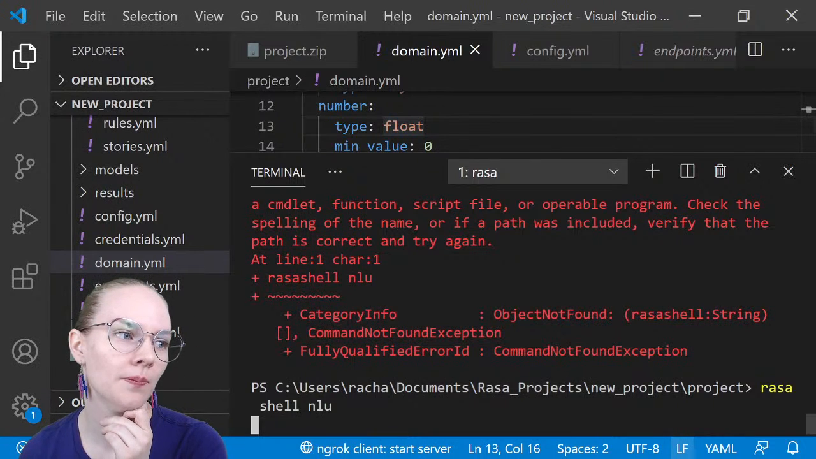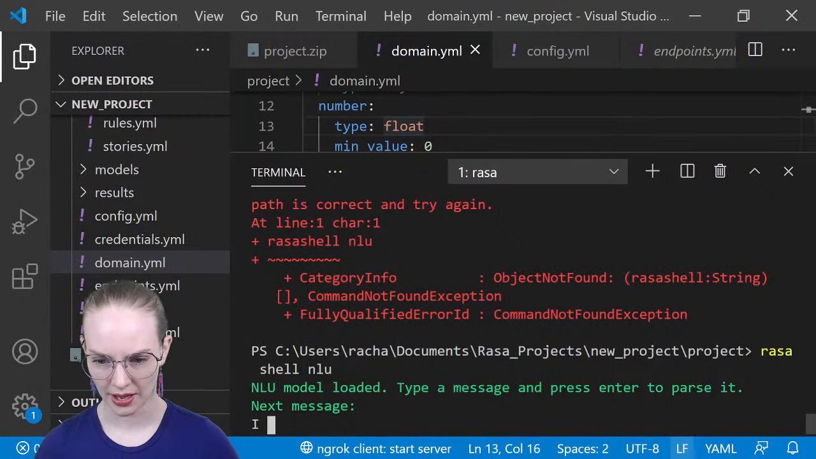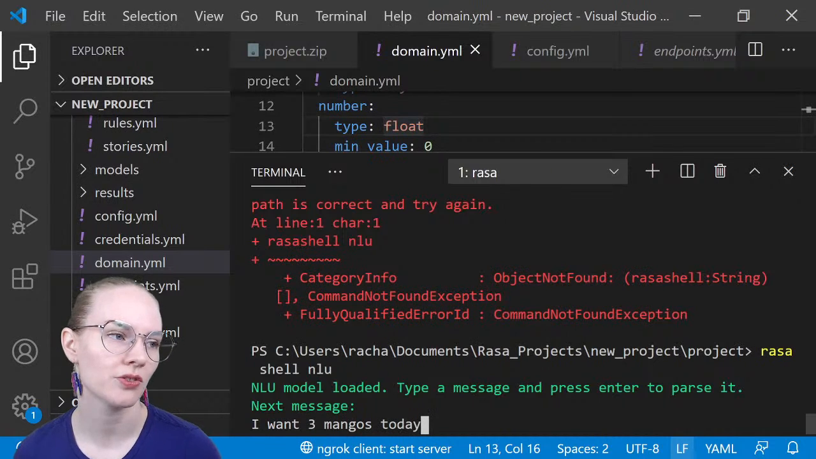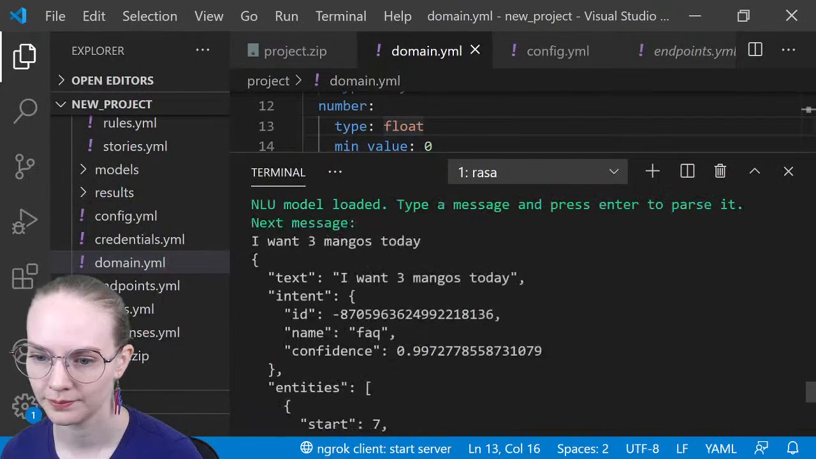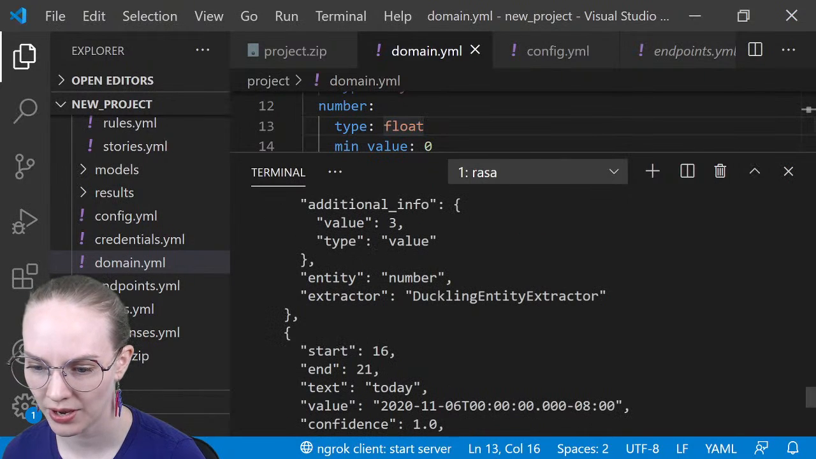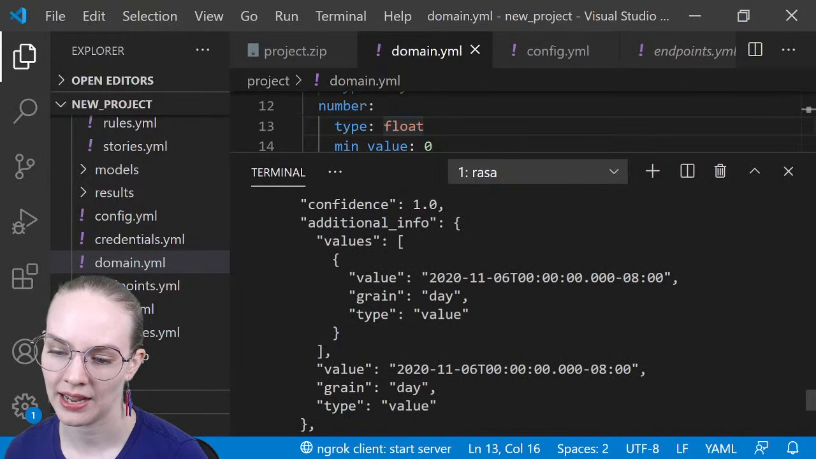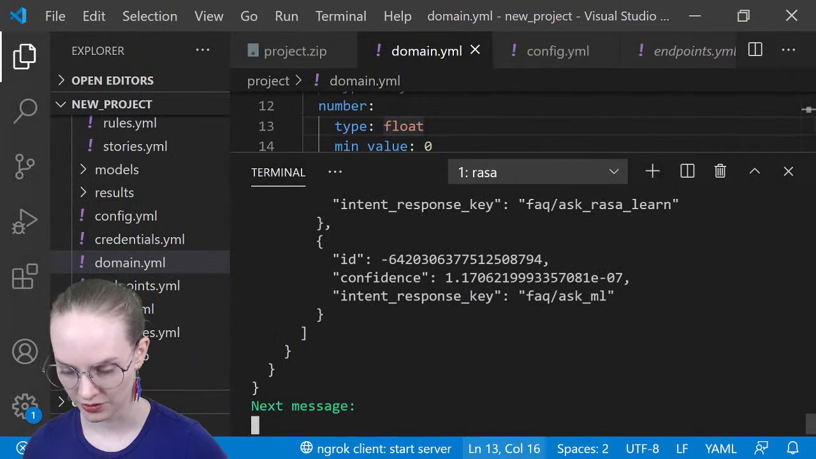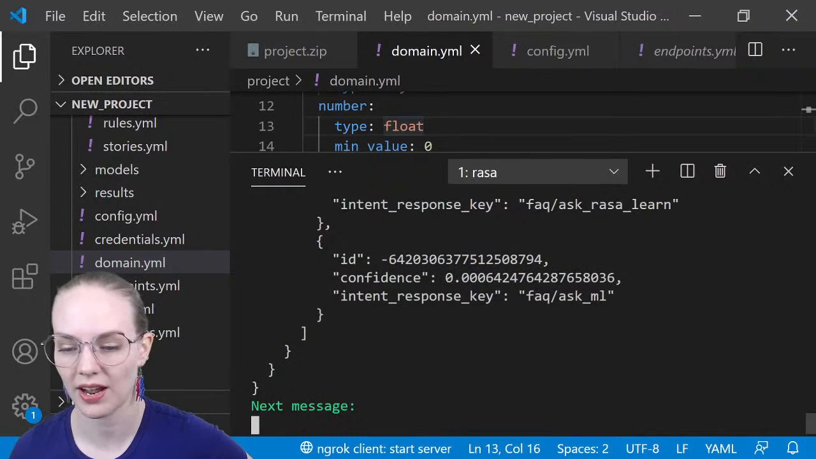So it will extract multiple entities, and I believe it is in JSON. So I want 3 mangoes today. So 3 should be extracted as a number, and today should be extracted as a date. Right, so entities, we have the number entity that's been extracted and the date entity that's been extracted. And I could do today and tomorrow. So today and tomorrow are both dates, and those should both be extracted.